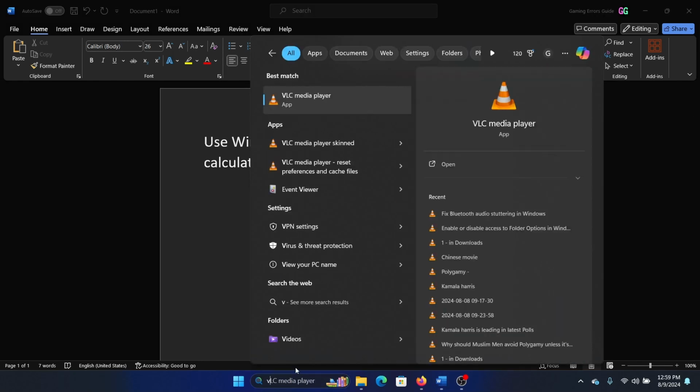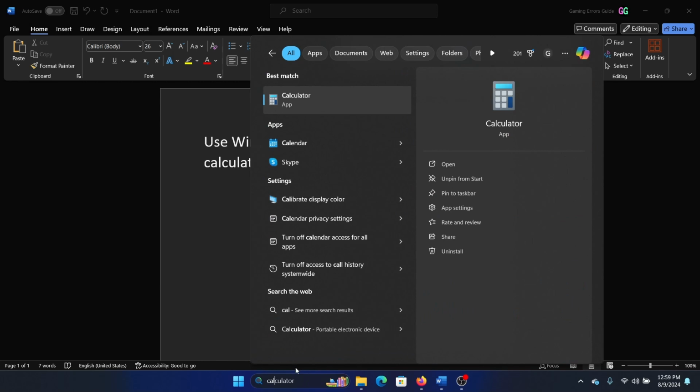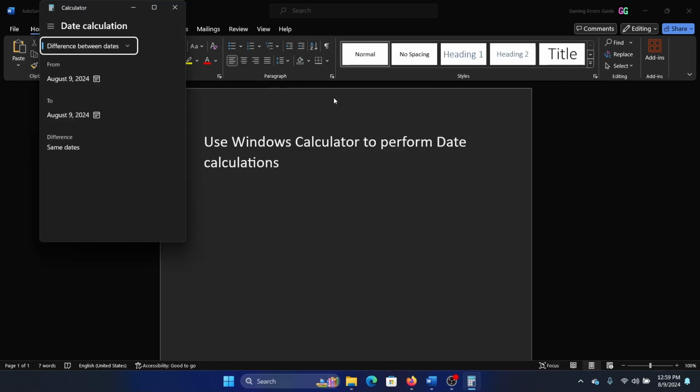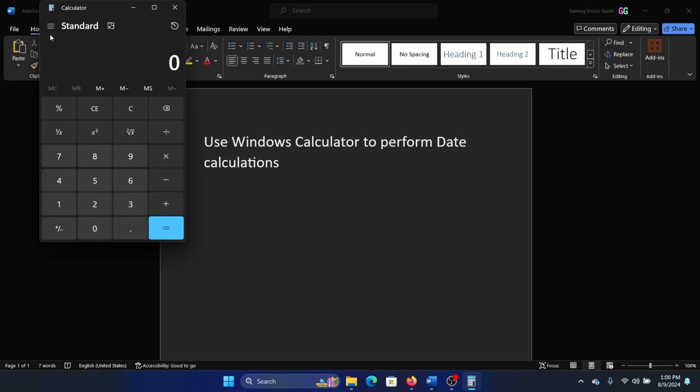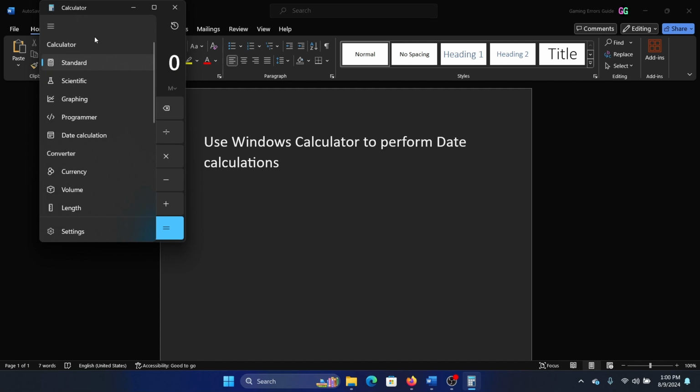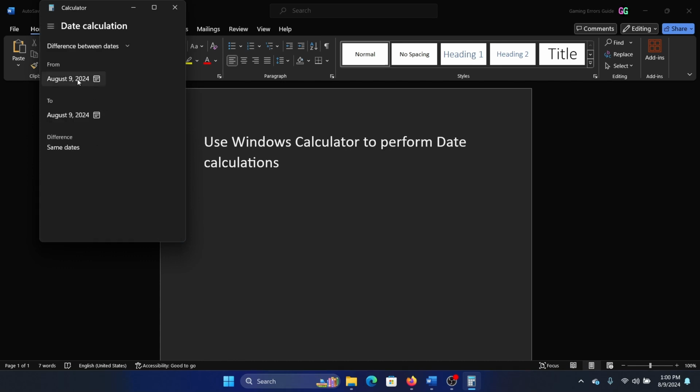Search for calculator in the Windows search bar and open calculator, and then click on the symbol at the top right here. Okay, the standard one would be the default one. You can select the option for date calculation. Okay, and then you can find the difference between two dates.